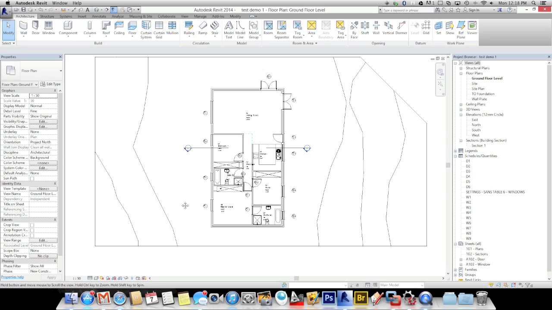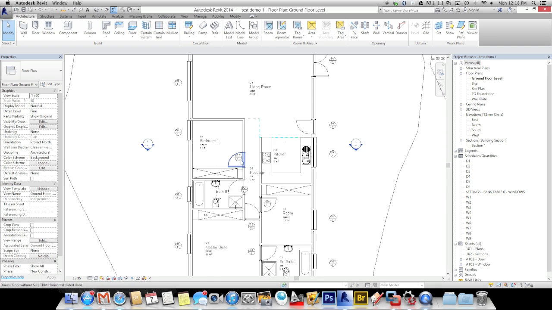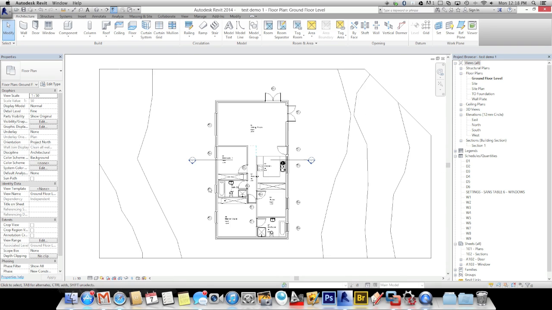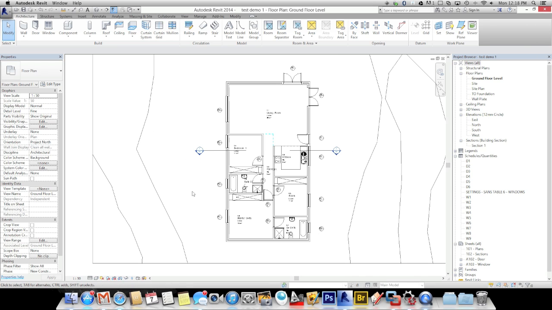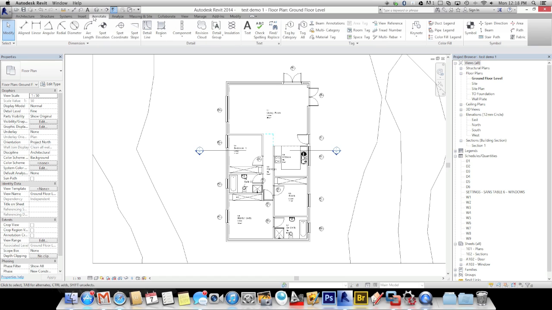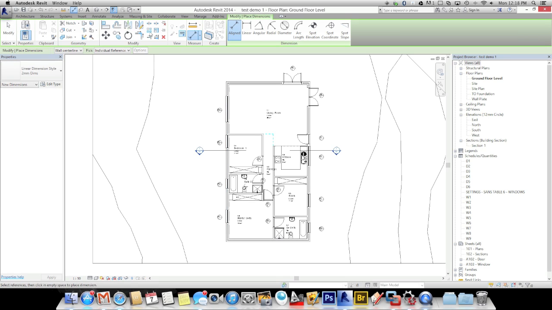As soon as you're happy with all the detail and you've added all the notes and everything you want to add, next up would be dimensions. Dimensions, you can either go to annotations and linear or aligned dimensions for straight dimensions. Once again, you don't want to go to wall centers, you want to go to wall faces and individual reference.